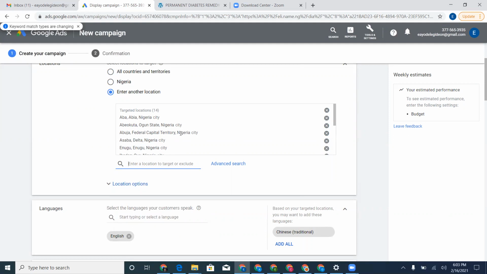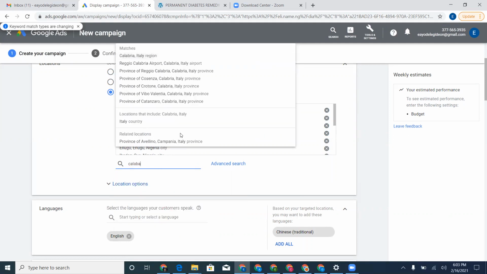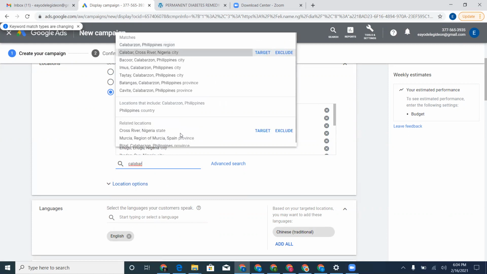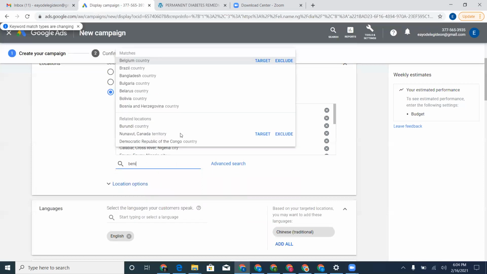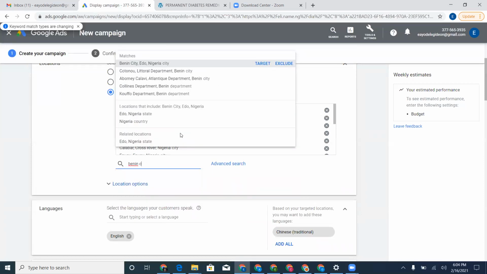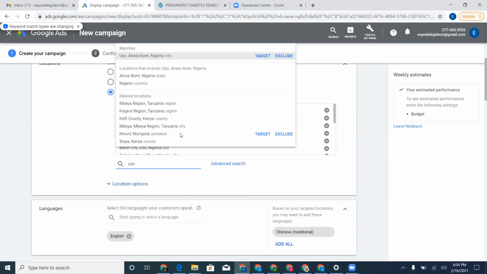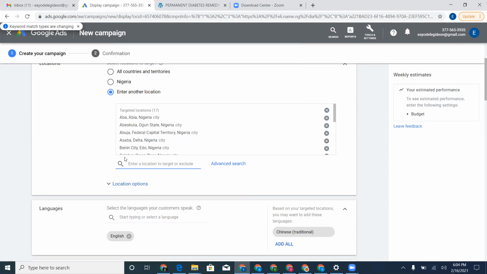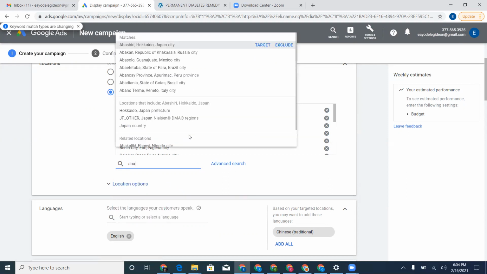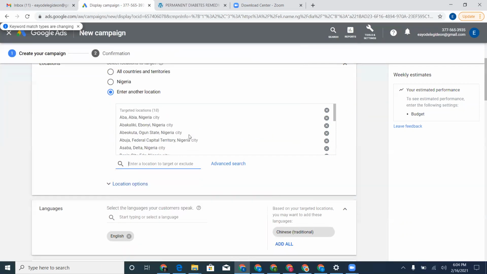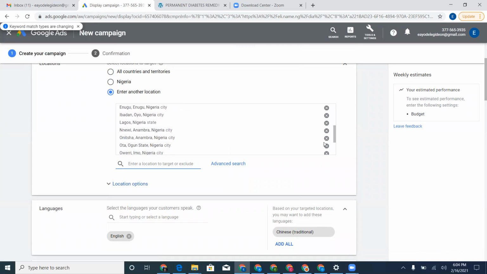All right, going forward, I can target Calabar. So be very careful not to choose the first result. That's another country entirely. So then Benin City. Be careful also with Benin City so that you do not choose Benin Republic. Also, I'm targeting Uyo. All right, I think I'm okay with the states I've targeted. Okay, I'm choosing Abakaliki. So this all depends on you and what you are promoting.